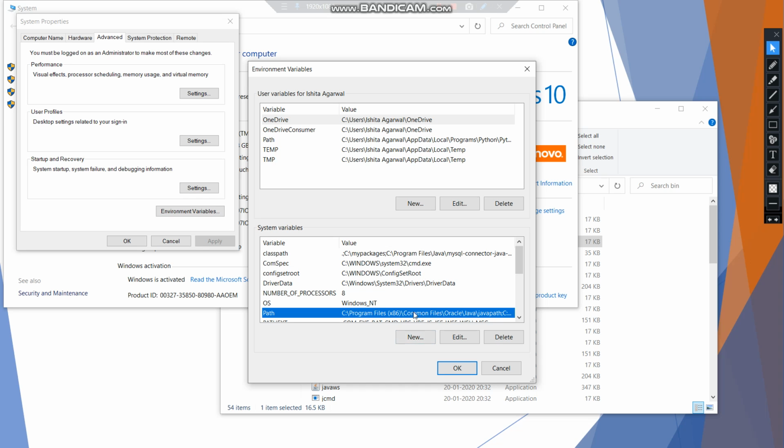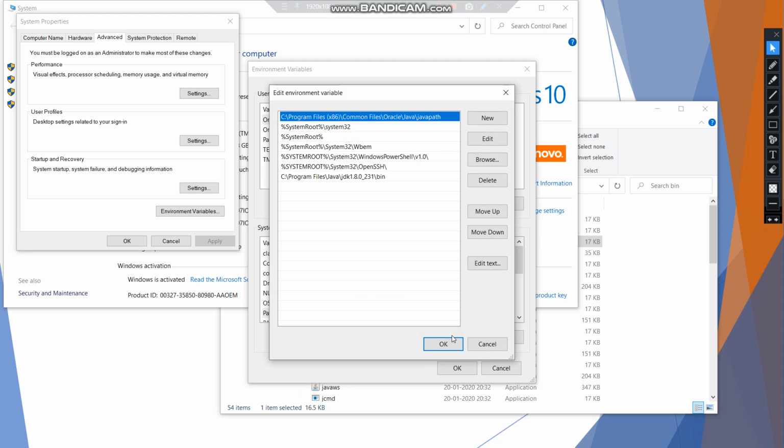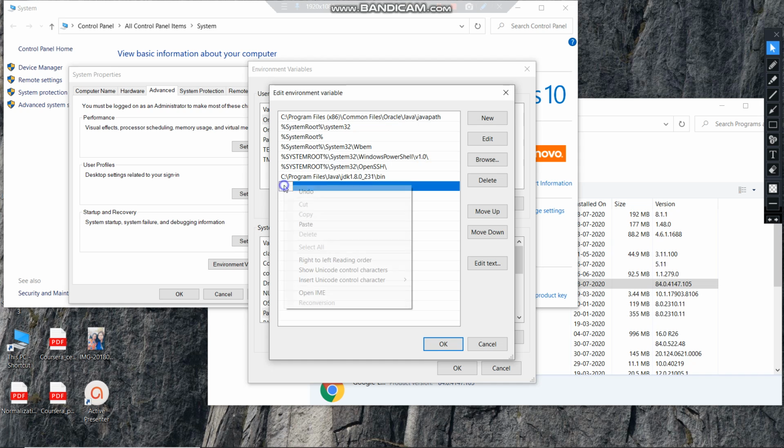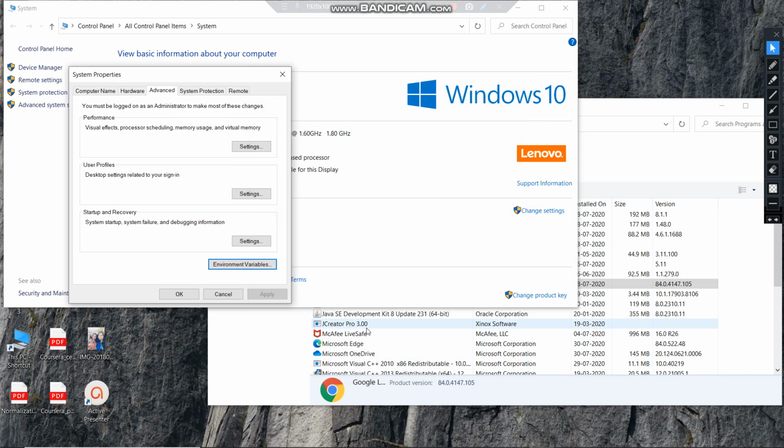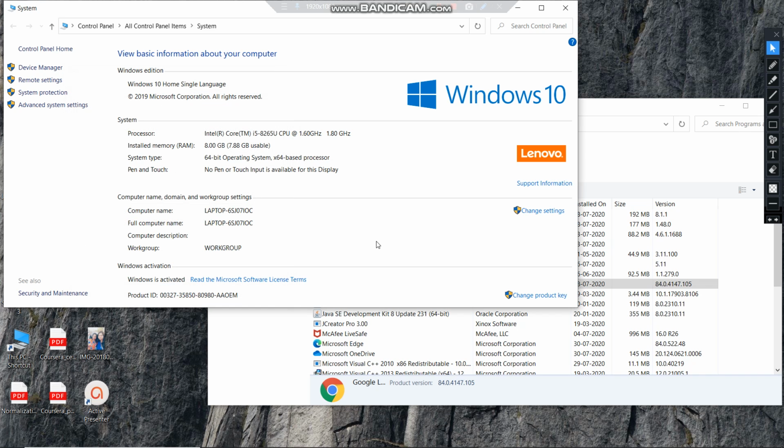Okay, but I already have this path, so you'll also maybe have this path, so you'll click on edit. In this edit, I am already having many paths, but you would be having only one or two paths. So basically you will click on new. You can right click over here and do paste. As you can see, I'm already having this path, so I will click on cancel, but you need to click on OK. So I'll click over here on cancel, and OK. Here also on OK, and our path is all set.